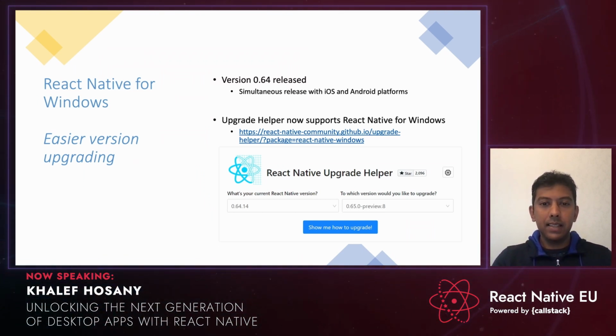And then the next thing is we now have support for React Native Windows in Upgrade Helper. If you're not familiar with this, Upgrade Helper is a place where you can go plug in your current version of React Native and plug in the version that you would like to upgrade to. And Upgrade Helper will show you what changed and how you can go ahead and update. It's a really cool tool, makes upgrading a lot easier.